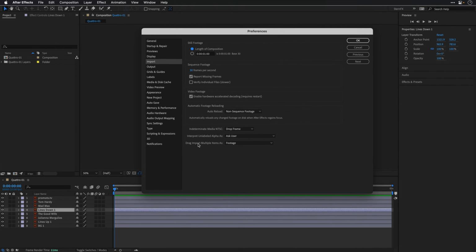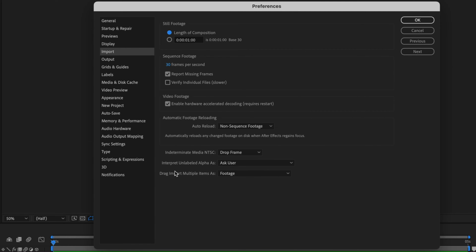Over here, you can decide how you want After Effects to treat items that you are dragging and dropping into the project panel. So by default, it is set to footage, but I can actually switch it to composition, retain layer sizes. Now, this terminology is the Photoshop terminology. So this tells you that it will work for both Photoshop and Illustrator files, but it's going to do the same when I'll drag and drop an artwork or a .ai file. So let me show you what I mean.